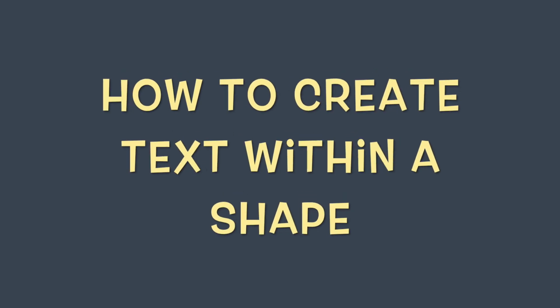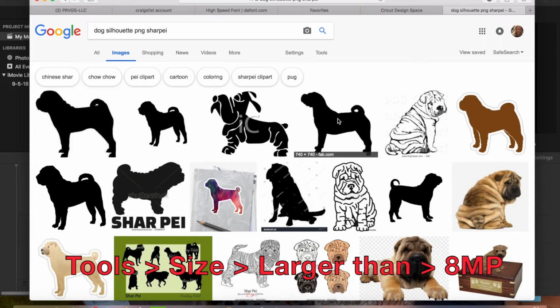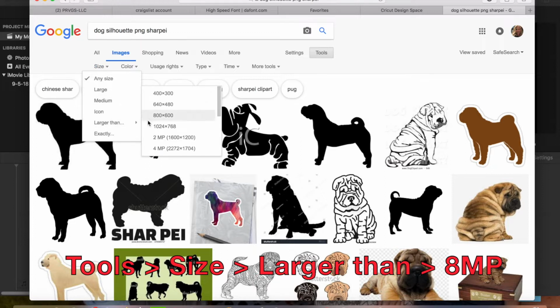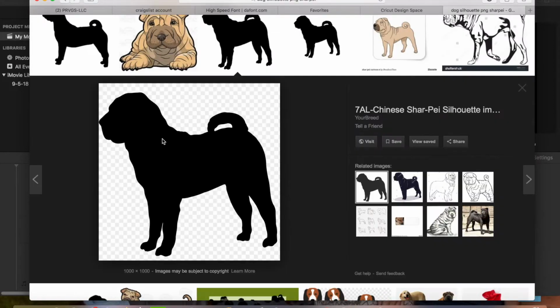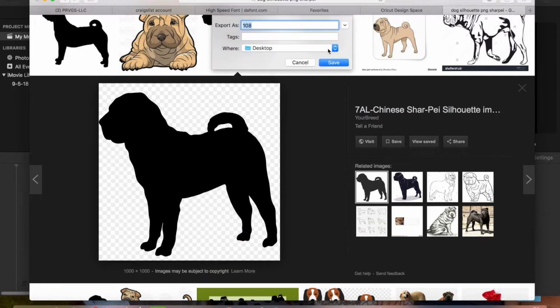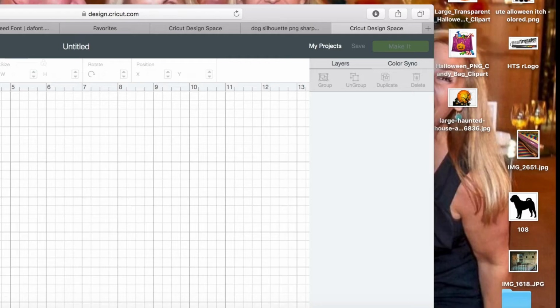This tutorial will show you how to create text within a shape. First, I went to Google Images and I found an image that was larger than 8 MP, a dog, a Shar-Pei, our newest member of our family. I saved that onto my desktop and then loaded it from my desktop into Design Space.